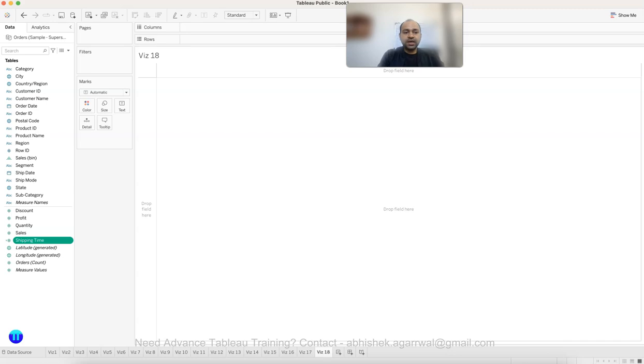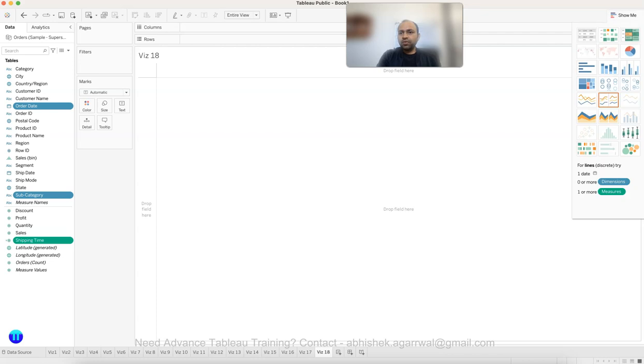So we have shipping time, and we want to understand, for each subcategory, how much shipping time it is basically taking. For that, we hold down the Command or Control key and select subcategory, and we also need the date, because we want to visualize the shipping time for each subcategory over a period of time. So we come over here, click Show Me, and this chart is now enabled for us.